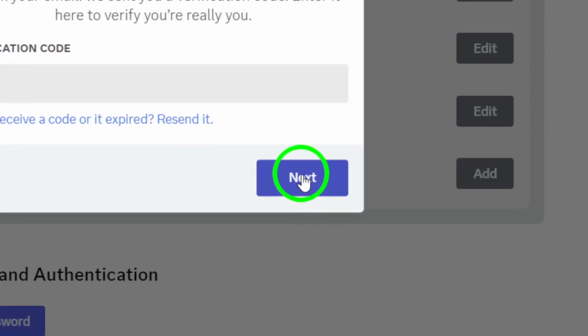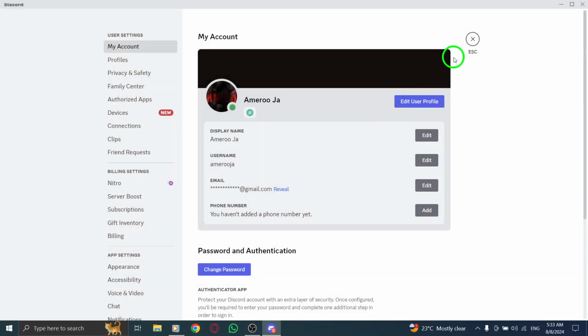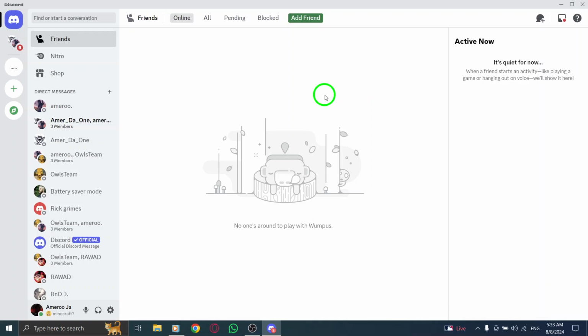Now it's time to enter your new email address. Make sure you type it correctly. Then, you'll also need to input your password for security purposes. Finally, click the Done button to complete the process. And that's it. You've successfully changed your email on Discord.